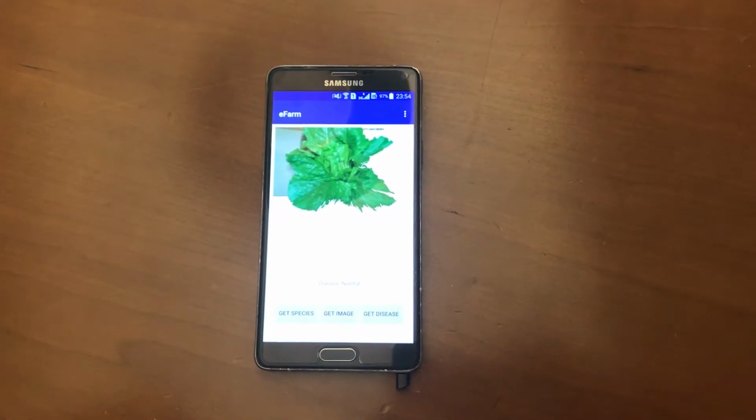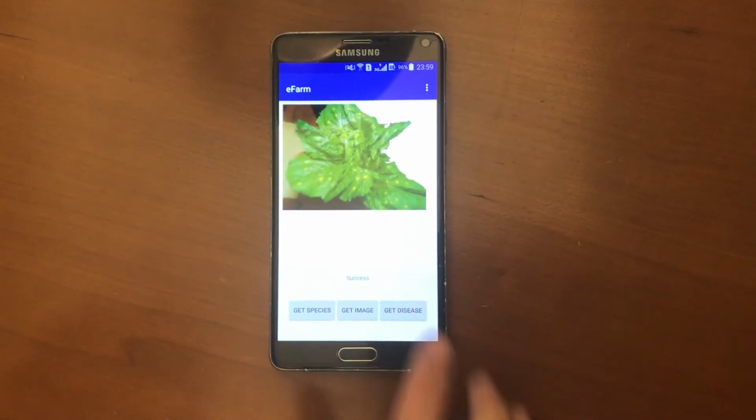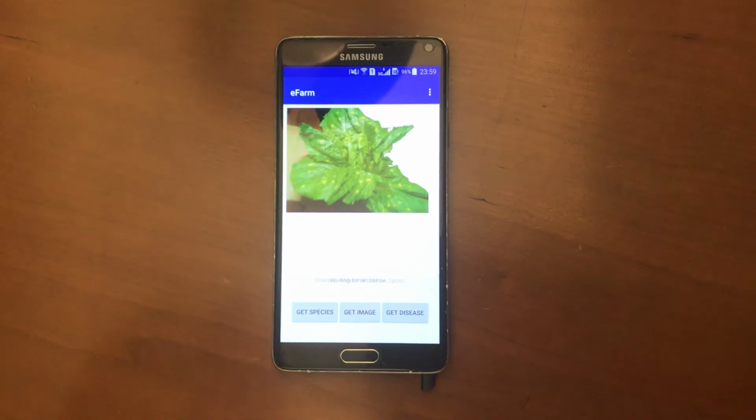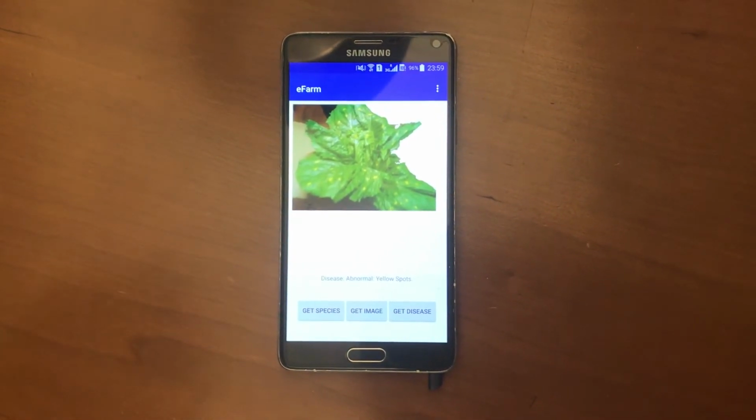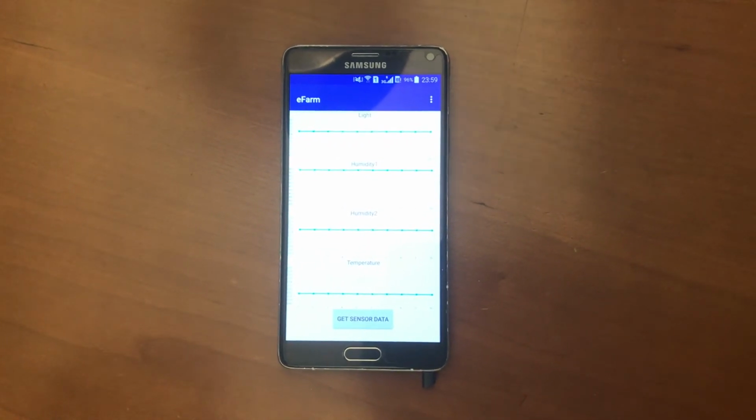Now the plant is healthy, so the diagnosis result is normal. When there are yellow spots on the plant, our system will detect this kind of disease. Users can retrieve the historical data from the cloud for further diagnosis.